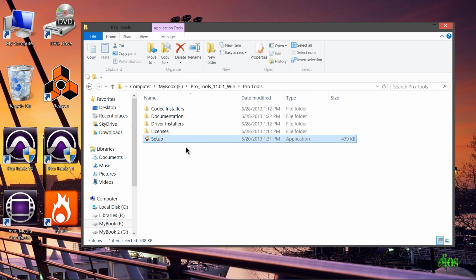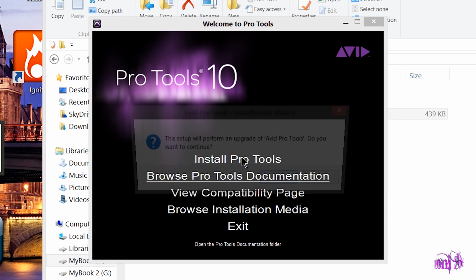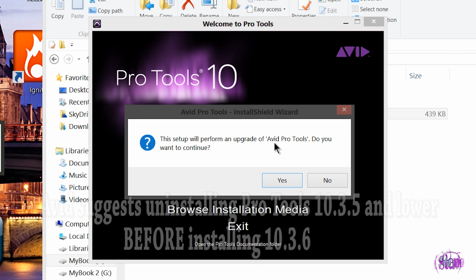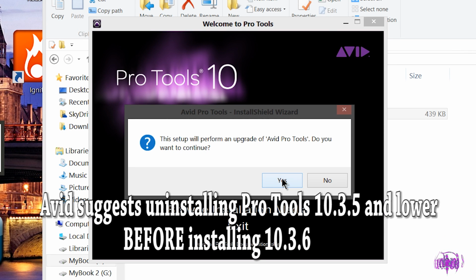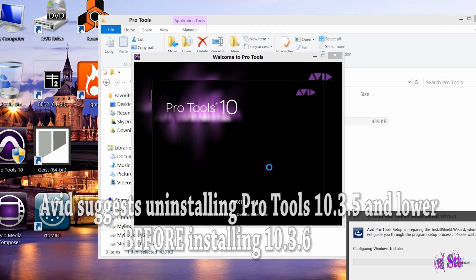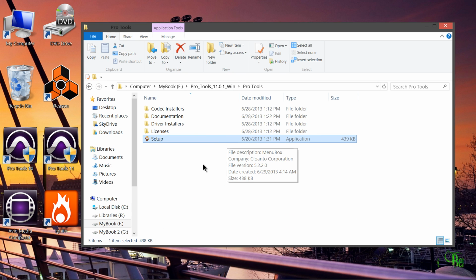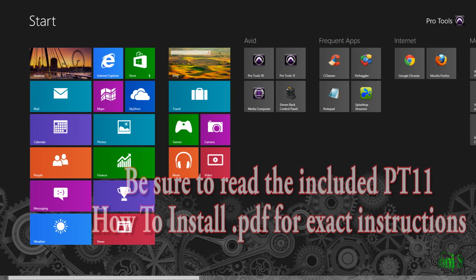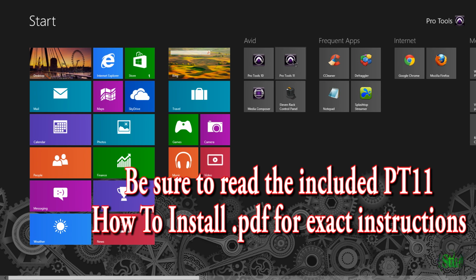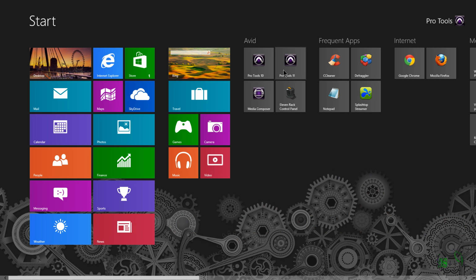If you watched my previous Pro Tools 11 videos, you'll know that last time when we were installing Pro Tools 10.3.6, we just went ahead and updated the 10.3.5 that was already on there. We didn't uninstall it. I just updated the easy way and everything worked out just fine. But this time, just to do something different, let's install Pro Tools 11.0.1 the approved Avid method. Avid suggests that you uninstall your previous version of Pro Tools before installing the new version. So that's just what we'll do.